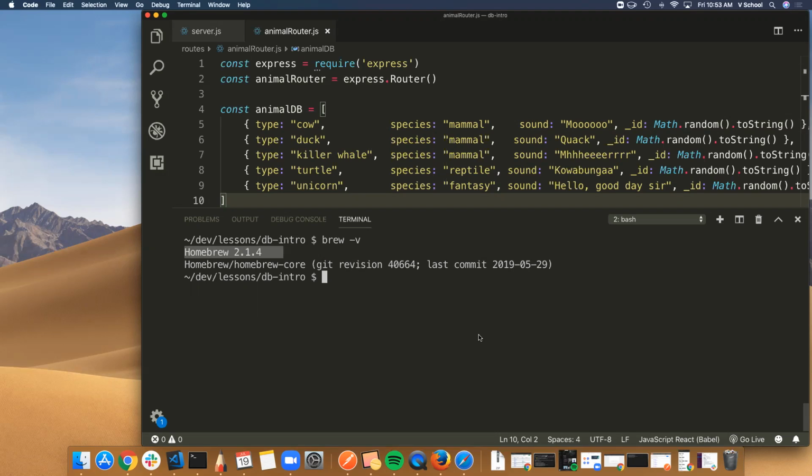Great. You get that if Homebrew wasn't installed. So we're just making sure it's installed before we use it to install stuff. Okay. If you get the version number, now everybody run this command, brew update.